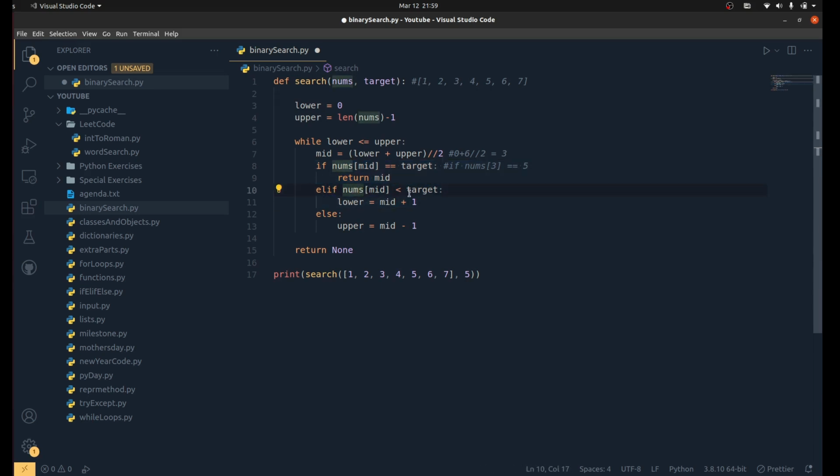Else if nums[mid] is less than target. So nums[3] is less than 5. Again, the third index of this list is 4, and since 4 is less than 5, since it is less than the target, we know that the position of this number is somewhere in this range, okay? We know that because we've eliminated all of these as valid options, and so we know that 5 is somewhere in this range. We just have to find its index and return it.